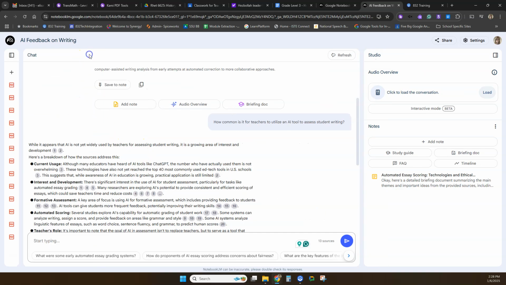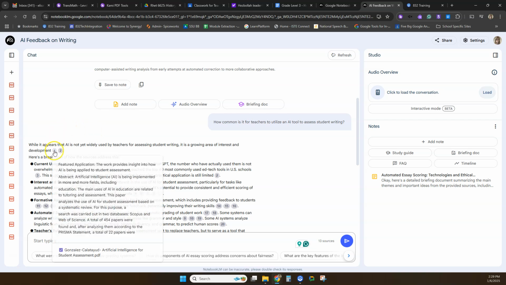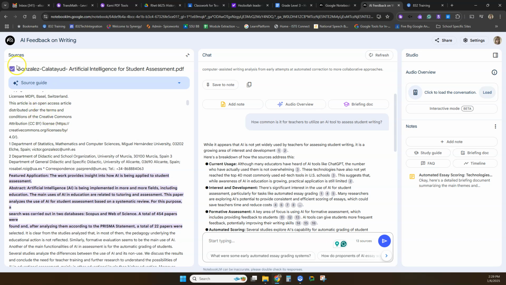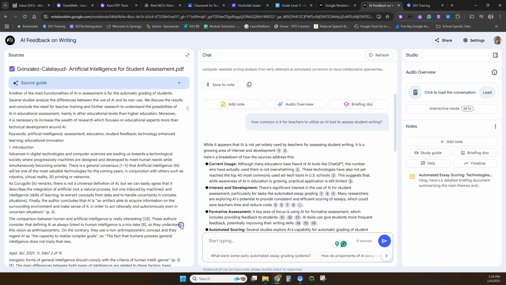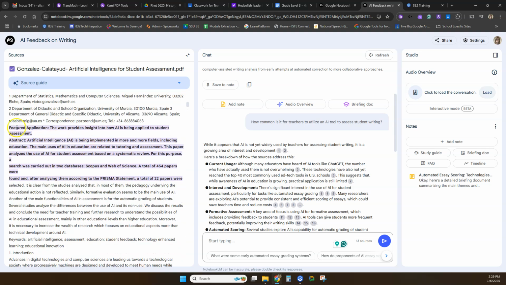So as it says here, I'll move this off to the side. Those are all my sources. While it appears that AI is not widely used by teachers for assessing student writing, there is a growing area of interest in the development. What these little numbers are is what sources I can look to for that. So if I click the number 1, it tells me, oh, it's from the Gonzalez source, and this is where in the actual PDF you can find that piece of information. So they're literally showing me the direct text where they found that information, about how there's growing interest in development.